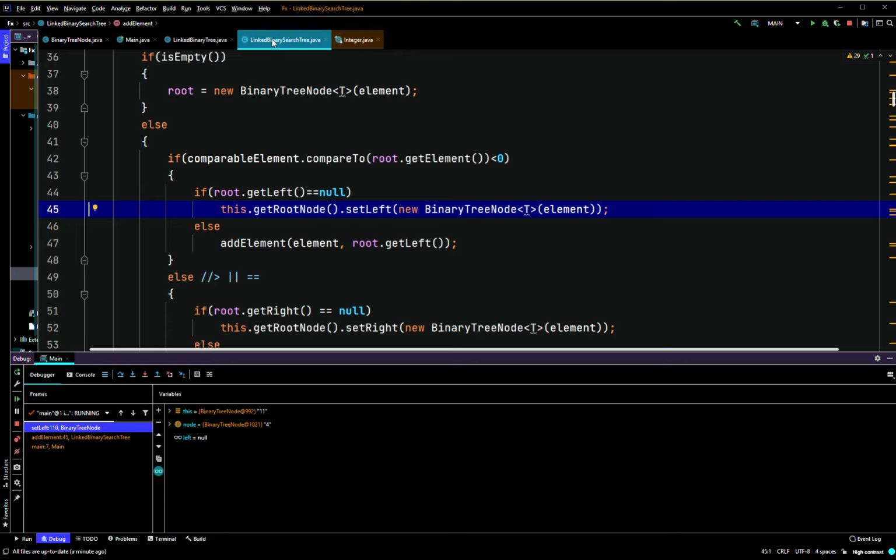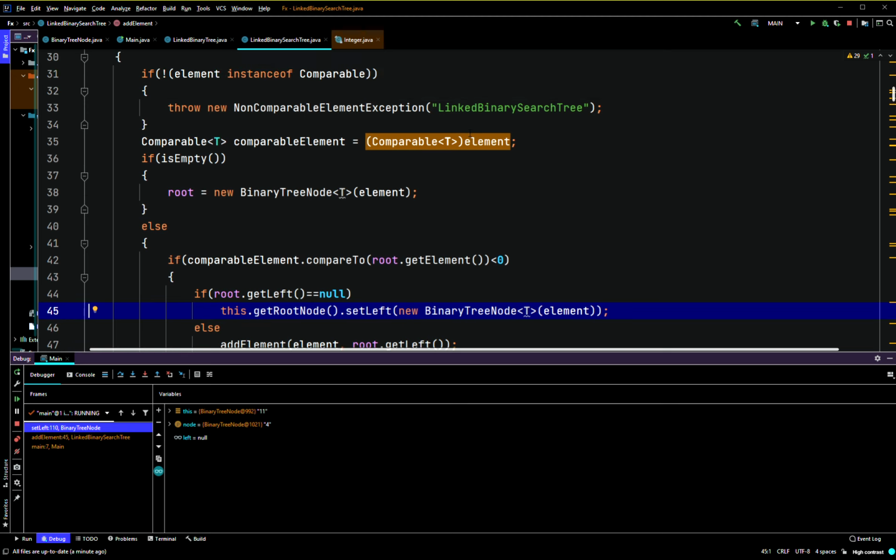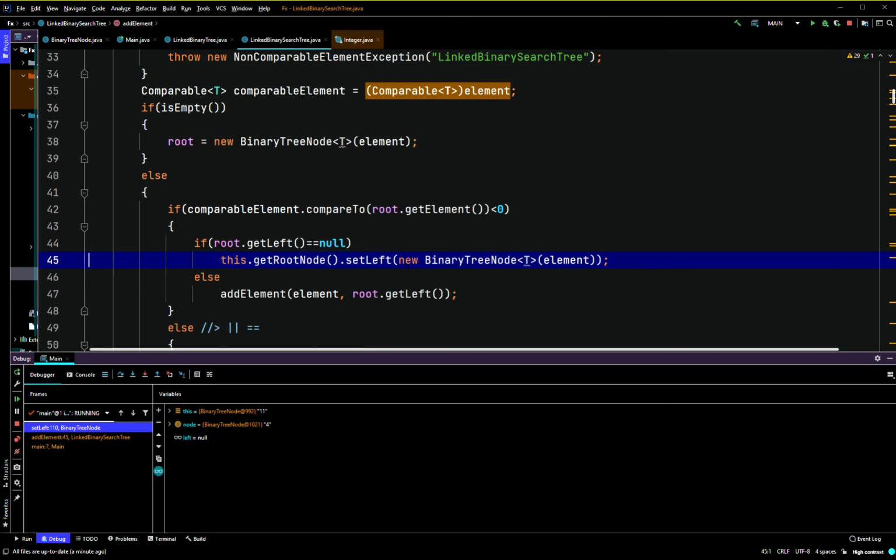So we're saying okay, this dot get root node dot set left. So we're just saying root dot set left. That's all it's saying, to a new binary tree node of type T, passing an element. So it's just taking an element. We're just doing an instantiation here. Maybe you could have put a binary tree node of type T, you could have called it something, but this is like a shortcut way, so it works.